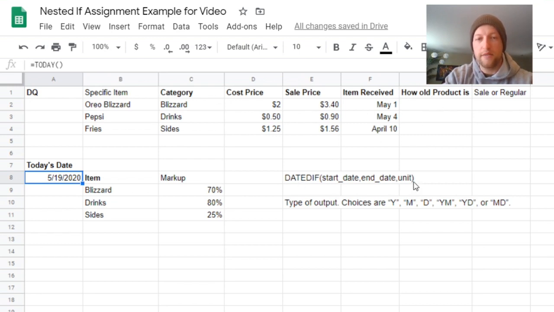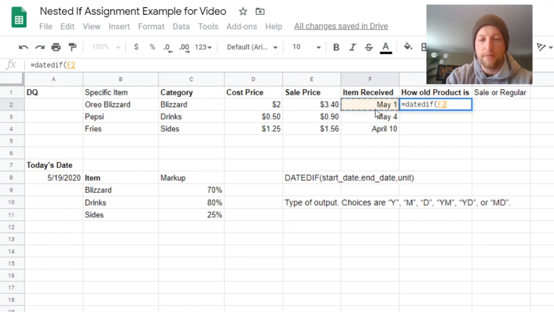We're going to be using the DATEDIF statement, and the way that works is you go equals DATEDIF. You start with the start date. So when did you receive this item? So we received it on May the 1st, this blizzard. When is the end date, aka today? This value we're going to be using for all of them. So again, you want to make it absolute. I hit the F4 button.